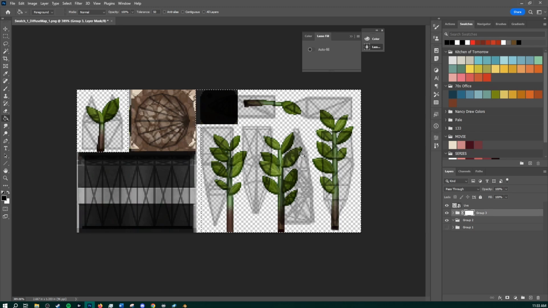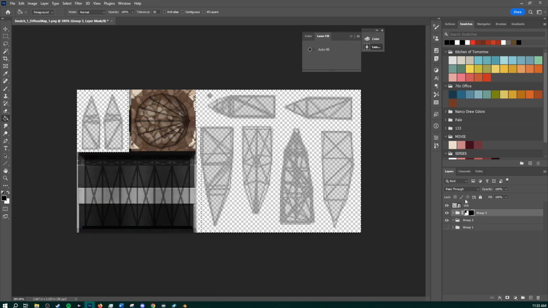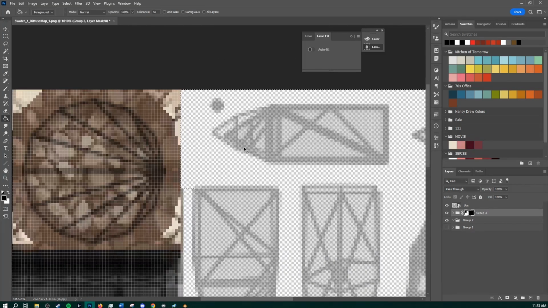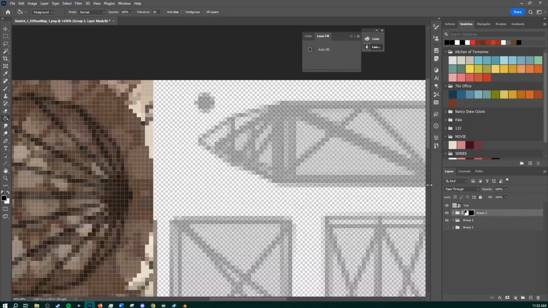You have basically the range of white to black when you're working in masks, 0 to 100. White is perfectly visible, black is perfectly hidden, and gray is everywhere in between. So I just want black, and I'm gonna click in that mask and make that stuff disappear. So now that's nice and clean.